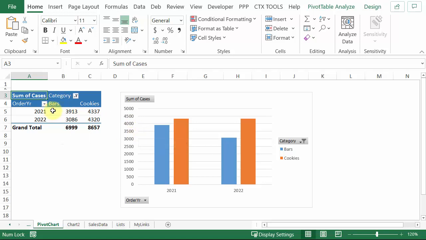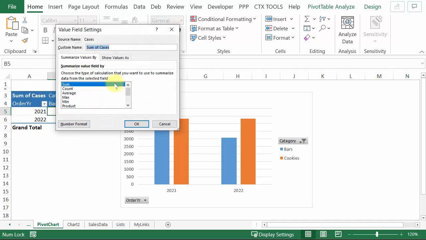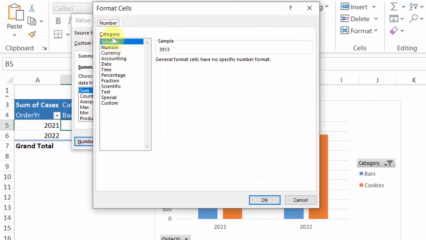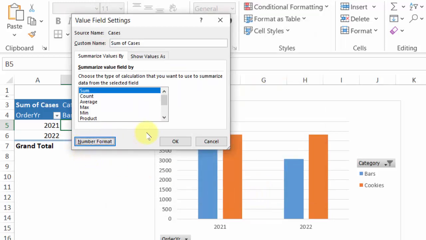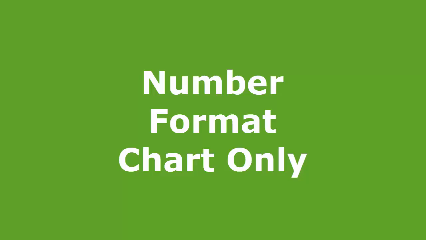On this sheet, I want to change the number formatting for both the pivot table and the pivot chart. To do that, I'll right-click one of the numbers in the pivot table, click Value Field Settings, and click Number Format. In here, I'm going to choose the number format, and I'll make it 0 decimal places and show the thousand separator. And click OK. Click OK. And the number format changes in both the pivot table and the same change in the chart.